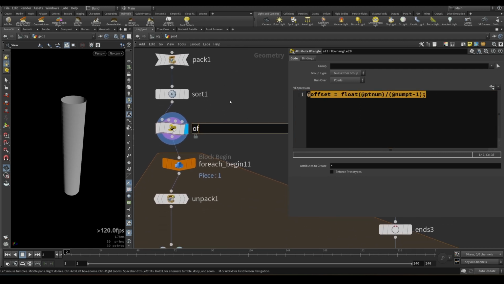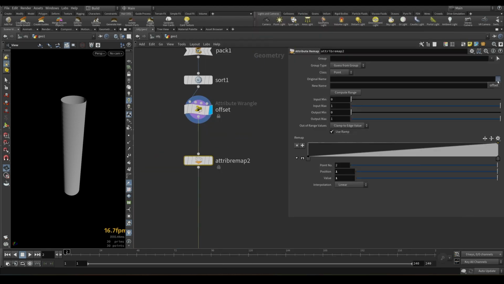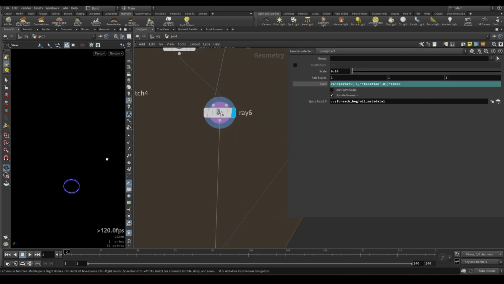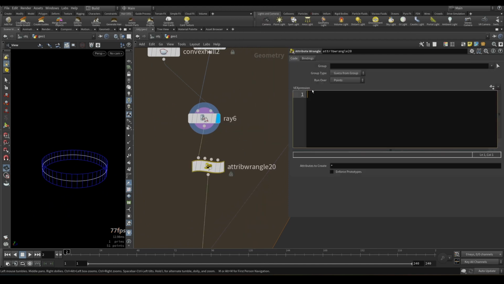Let's call this attribute wrangle offset, and let's attribute remap this. So original name would be offset. Here is the trick. You have this ray geometry. Let's add attribute wrangle. Let's create float value called offset. Let's create some kind of channel called the same way, and position would be equal primitive number from 0 geometry. We will need to get position.